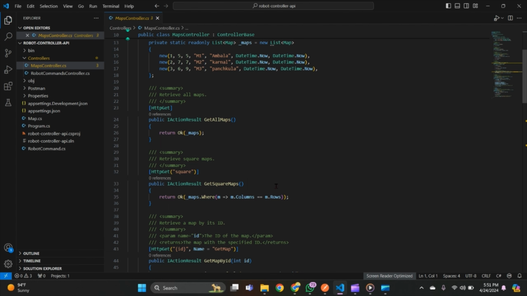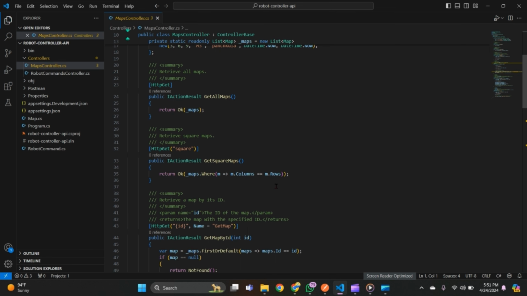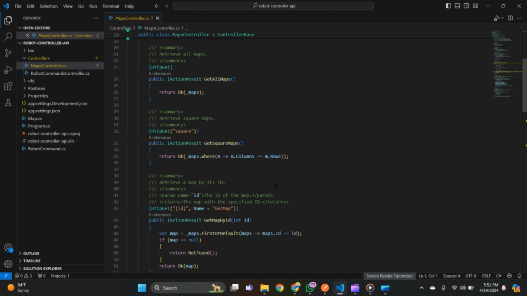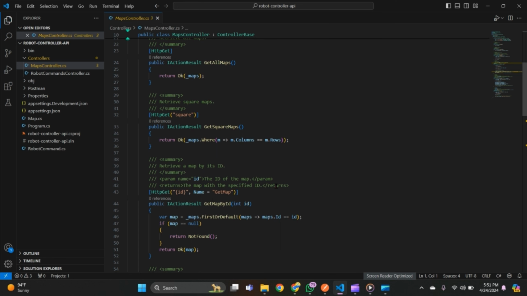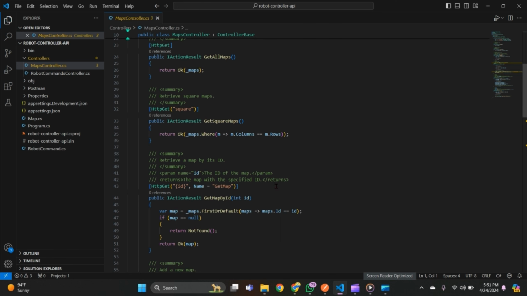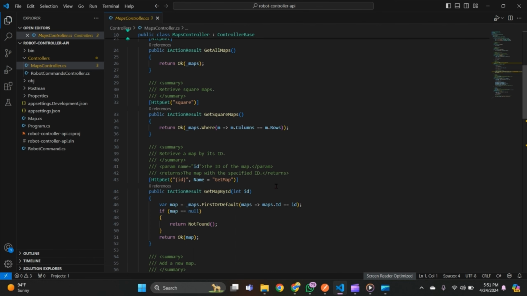Now I'll go to the get operations, and here we'll get the command of get all maps, which means retrieving all the maps. Get square maps means retrieving square maps, where the number of columns equals the number of rows. Get by map ID is retrieving a map by its ID, obviously. We have discussed the get command, obviously. Get map, I've discussed the get map.